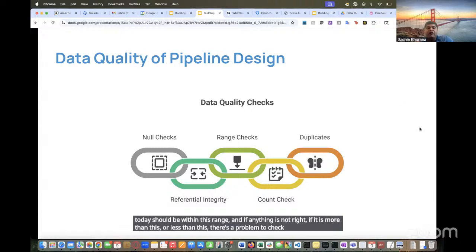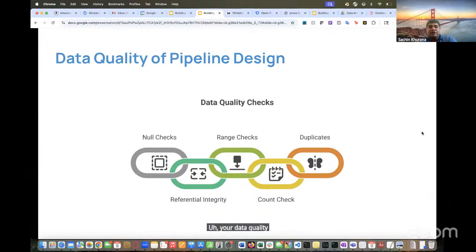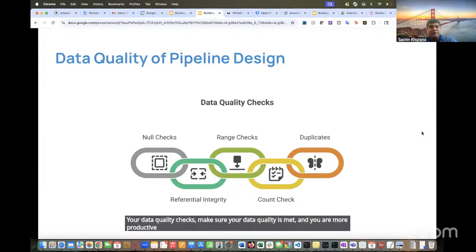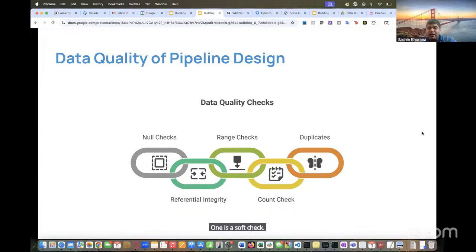All these data quality checks are very important to be more proactive, rather than your business users or anyone raising an alarm on the data later on. Your data quality checks make sure your data quality is met, and you are more proactive. If any issue comes, you can easily debug. And there are two types of data quality checks. One is a soft check, and one is a hard check.